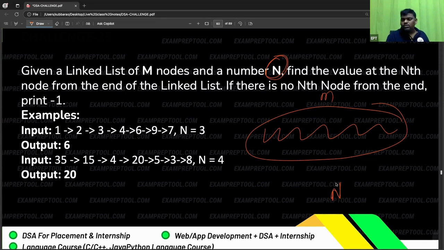Now your goal is to find, in this single linked list, which contains m nodes, the nth node from the end. You have to calculate the nth node from the end and return its value. How to do it?